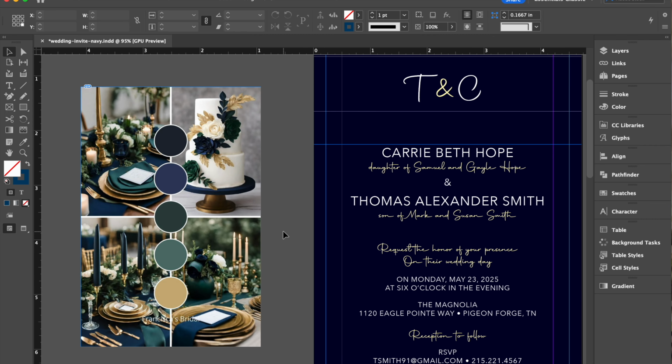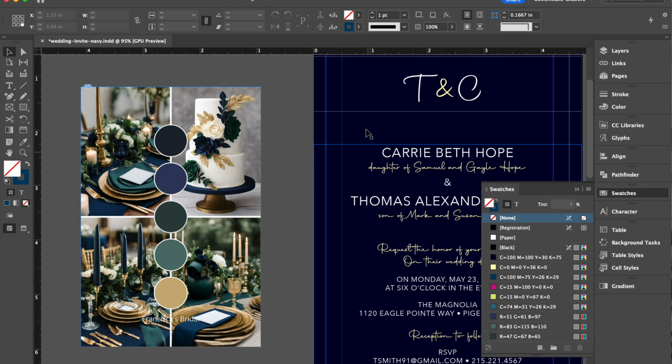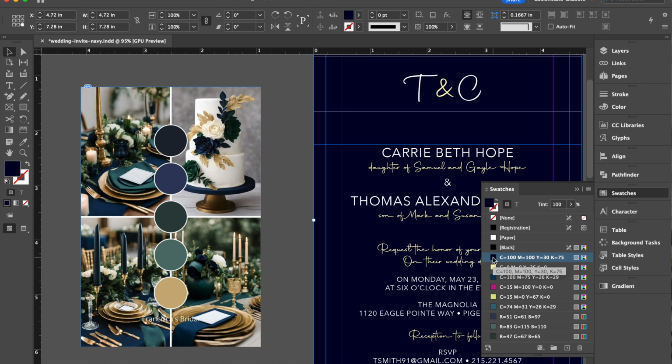All right, so now we're going to look at how to replace color swatches. So we've got a new navy on here, and let's say we want to switch out one of our other navies for this different one. So this background is actually this extremely dark navy back here. And let's go ahead and replace that with the new one.